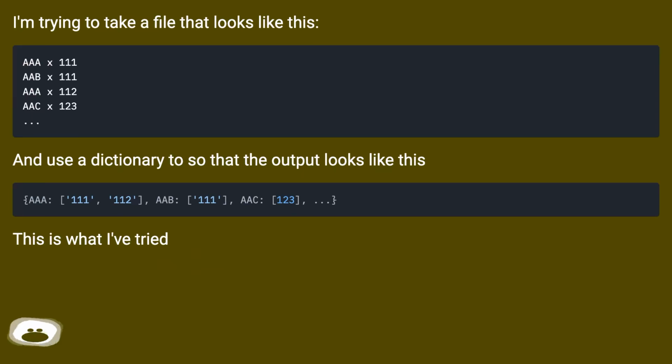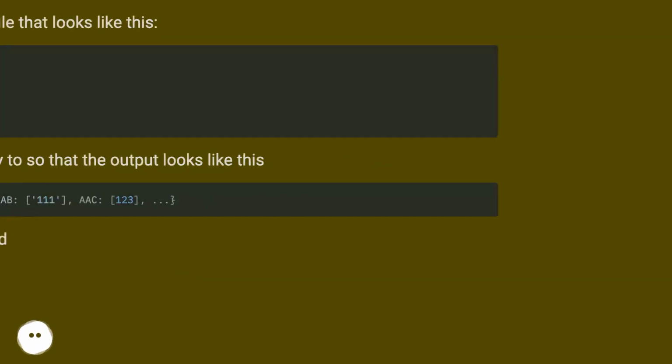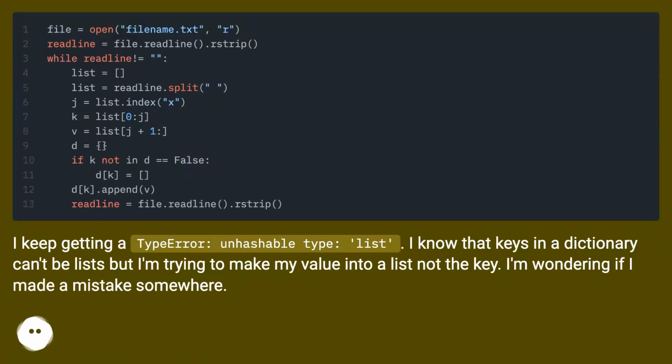This is what I've tried. I keep getting a TypeError: unhashable type: 'list'. I know that keys in a dictionary can't be lists, but I'm trying to make my value into a list, not the key. I'm wondering if I made a mistake somewhere.